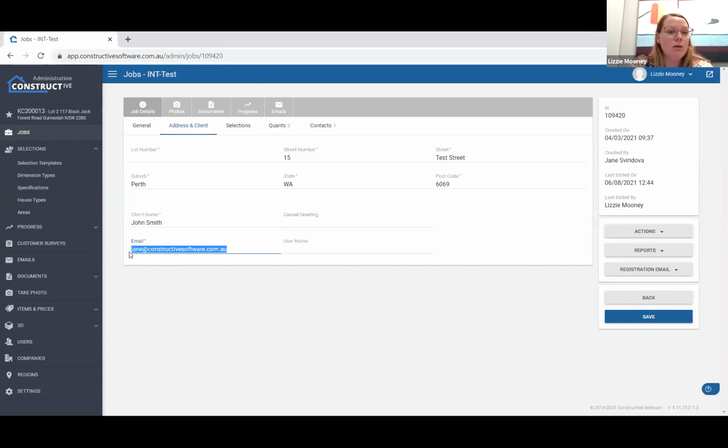And then the email here as well, just make sure you have your main client. You can only have 1 email address and 1 user on a Constructive job. So it would just be your client number 1, or you'll have to choose between, if it was a husband and wife, which one you want to put in there. But you just have 1 email address in here as well.